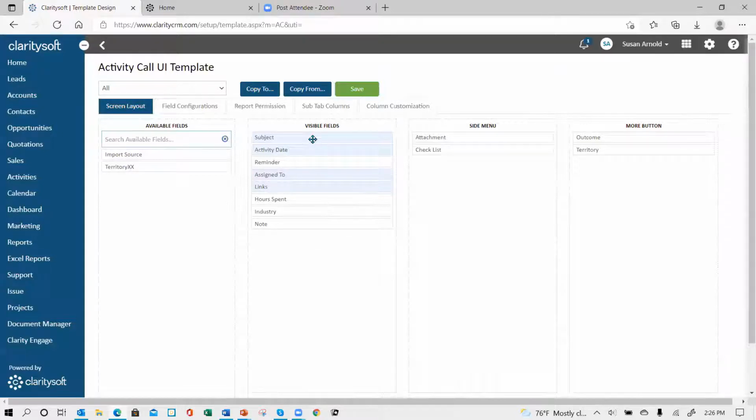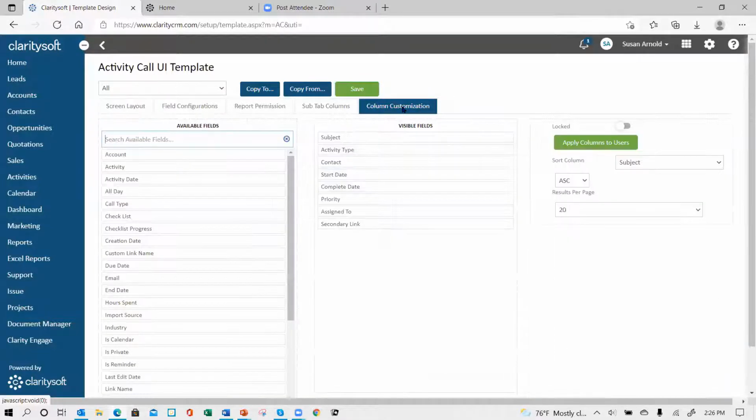And then the other thing you can do in here is for your activity module under the tabs, you can set what columns you want by default for your team. So you can drag things over so they can see what they want. For example, you might want the hours spent, okay? And then you can apply it to all the users. So you can decide what you want here. This is true in all of the user interface templates. And then save it. So we've set up the call template.